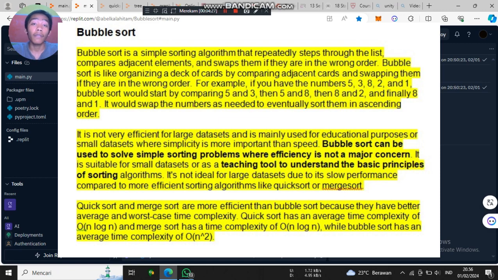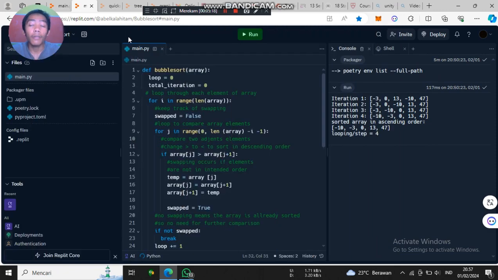For example, if you have the numbers 5, 3, 8, 2, and 1, bubble sort will start by comparing 5 and 3, then 5 and 8, then 8 and 2, and finally 8 and 1. It will swap the numbers as needed to eventually sort them in ascending order. It's not very efficient for large datasets and is mainly used for educational purposes or small datasets where simplicity is more important than speed. Bubble sort can be used to solve simple sorting problems where efficiency is not a major concern. It's not ideal for a large dataset due to its low performance compared to more efficient sorting algorithms like quicksort or merge sort.